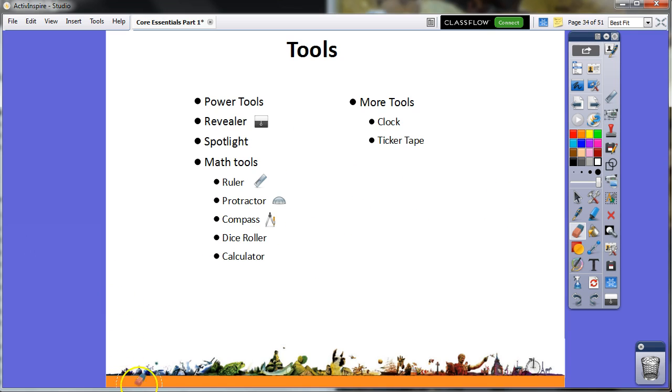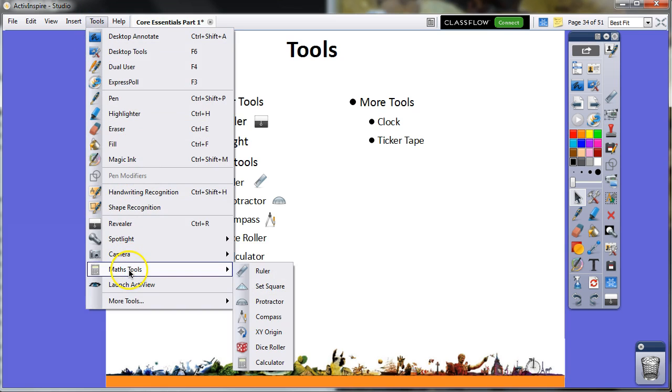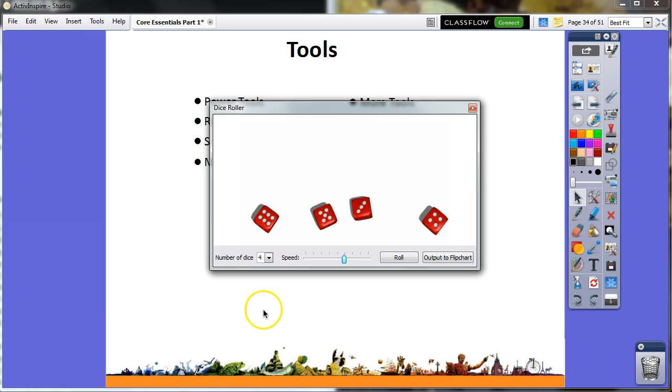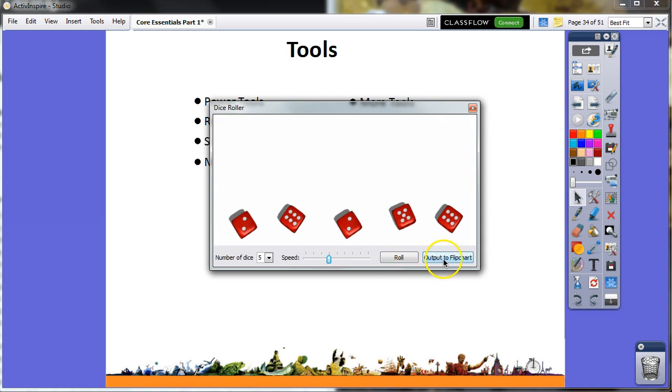Next, we're going to take a look at the very fun dice roller tool. To access the dice roller tool, click on the Tools menu and select Math Tools, and then select Dice Roller from the drop-down menu. The dice roller does not become a part of the flip chart. Use the drop-down menu and slide to adjust the number of dice and speed. Click Roll to roll the dice, and Output to flip chart to send the number to the current page of your flip chart.